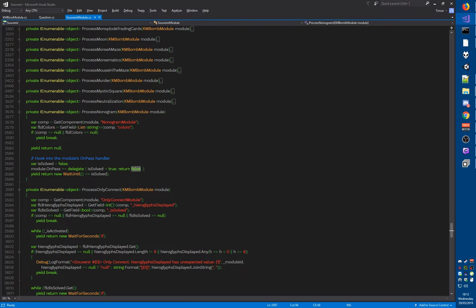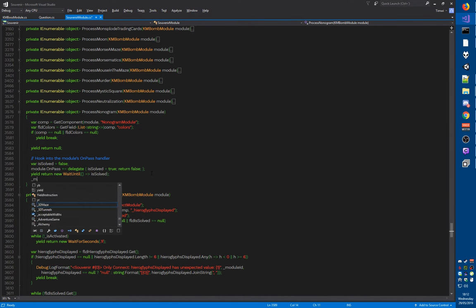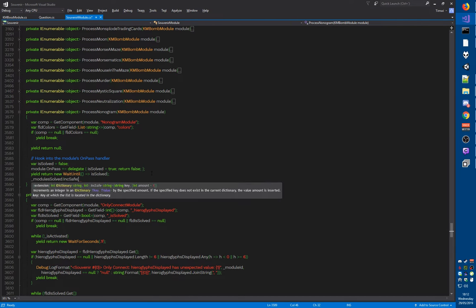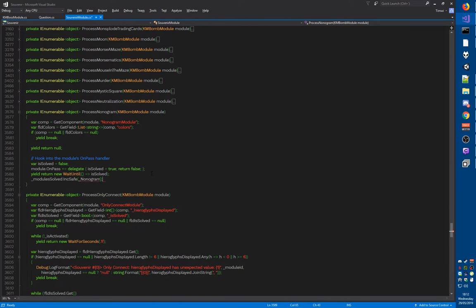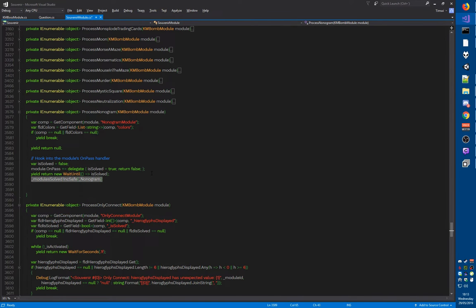Well, in that case, I will try return false, and hopefully that will not cause any issues. Now, this will wait until it's solved. So once it's solved, we're going to do this increment, which I've explained in a previous video. So go and look at previous videos to find out what this is. But it is important. You do need to do this after the module is solved in order to let Souvenir know that the module is solved.